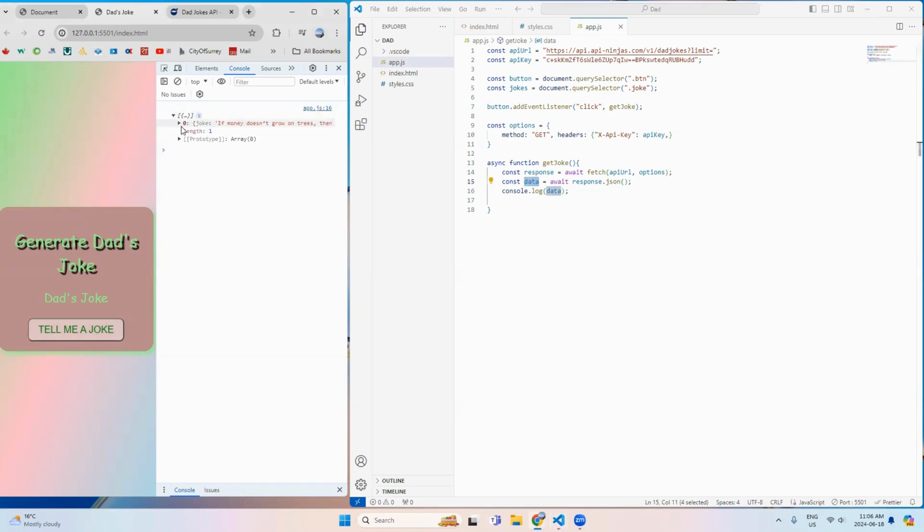Right? Now we need this joke. The joke is inside the data 0 array, under joke. Did you see that? If you clear this, now it only outputs the joke.